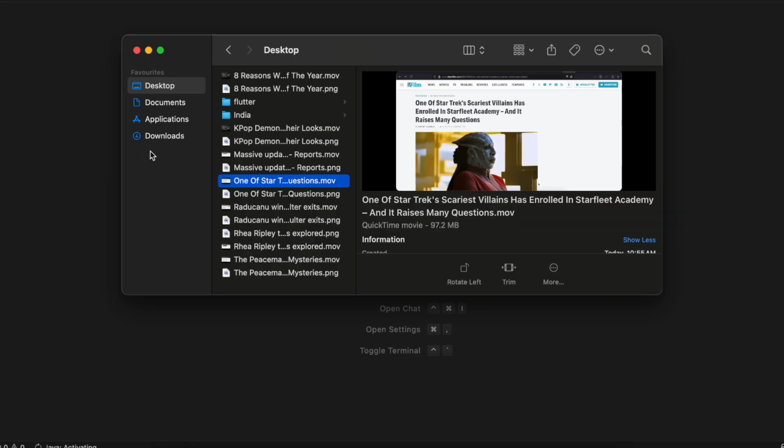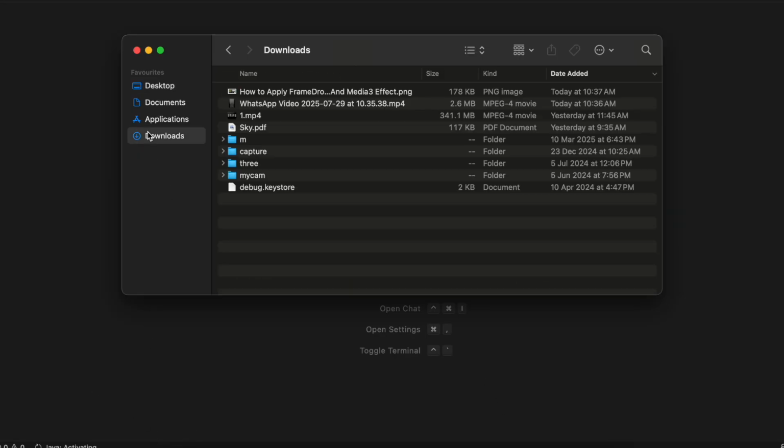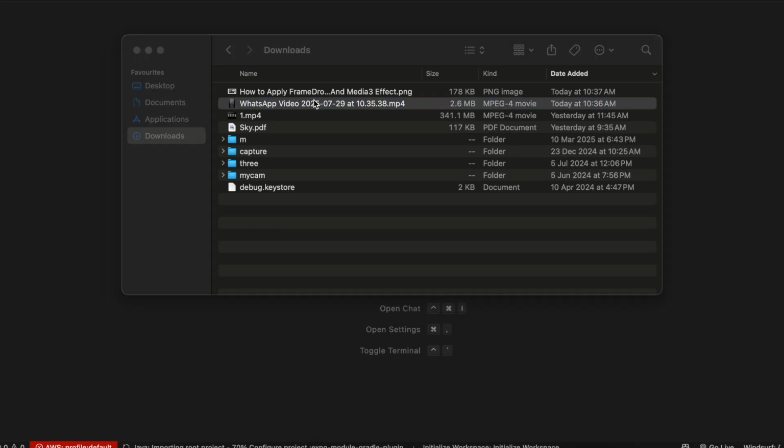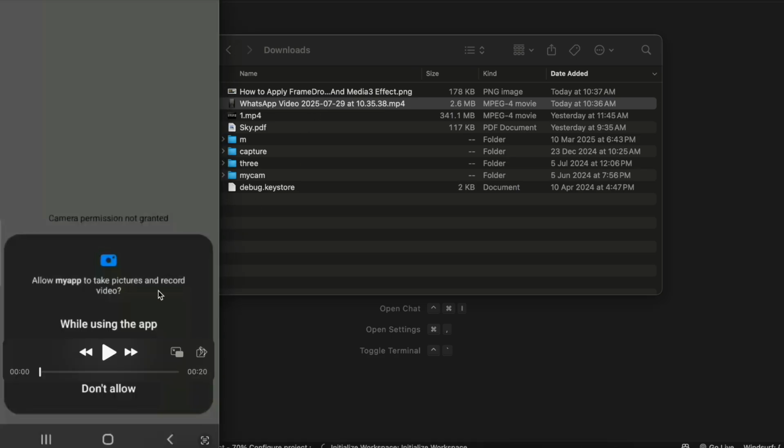In this video I will show you how to apply frame drop effect to a live camera preview in Expo React Native application for Android using Camera X and Media 3 effect. So let's get started. First I'll show you the output. Frame drop effect is basically the frame drops, you don't have a continuous frames being displayed. So I'll just show you the output.